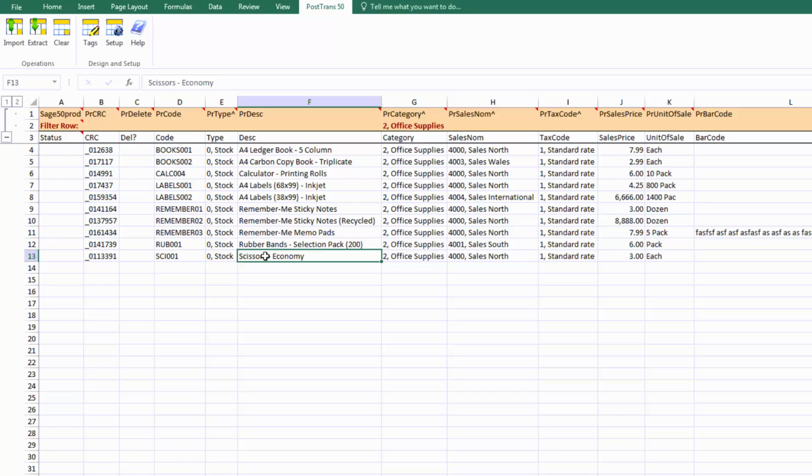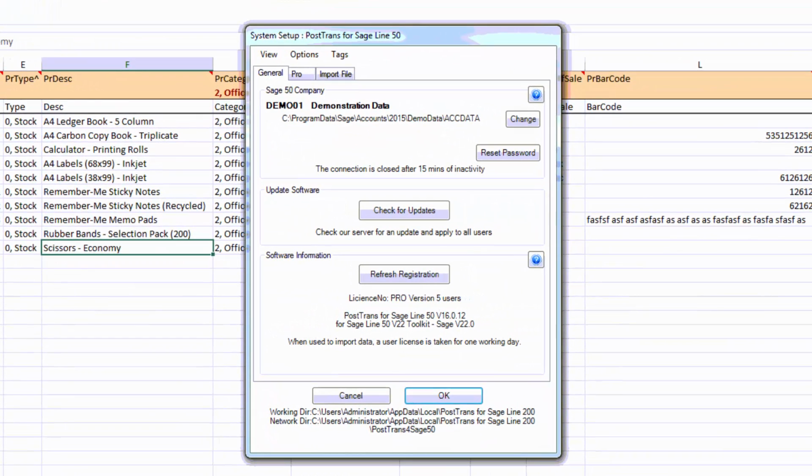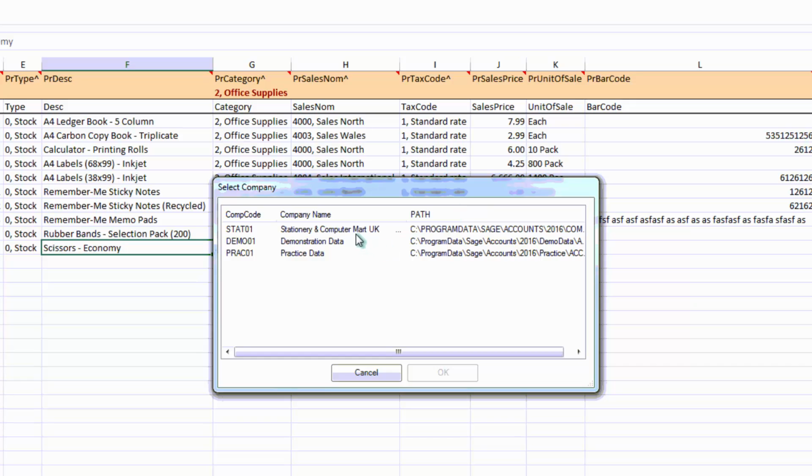So when I started the video, I briefly explained that we've got 6 buttons added on our toolbar. We've now seen import, extraction and help being used, and of course the tags. To access the tags, it's the setup button here, and I'm briefly going to go in there because this enables me to change the company I'm talking to in terms of Sage 50.